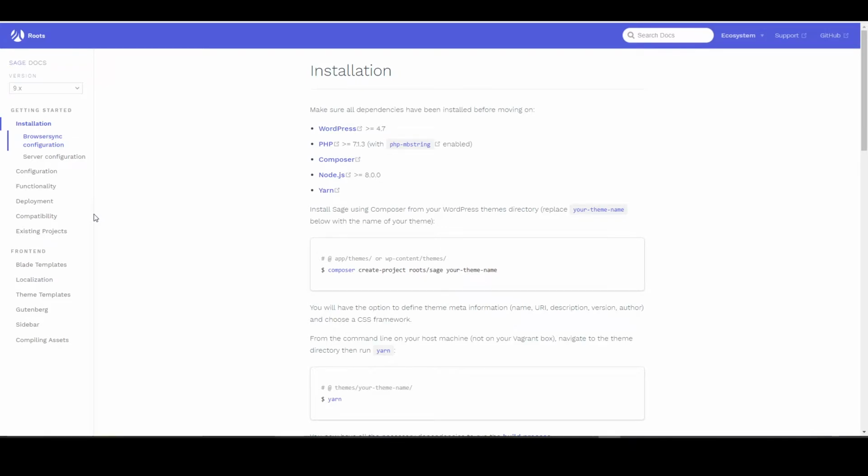Hello everyone, my name is Andrei and today I want to have a look at how to install the Sage WordPress Starter Theme by roots.io on a Windows machine.